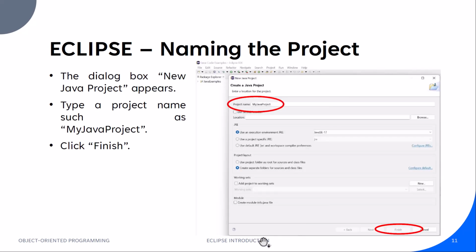A new dialog box will appear. In the new dialog box, you are going to type in your project name. You may use, for example, my Java project. And then you will press Finish to create your first Java project. There are some other options which you may use later on, but for now they're not needed. So just type your project name and then press Finish.